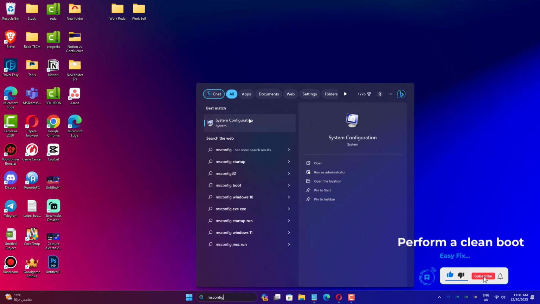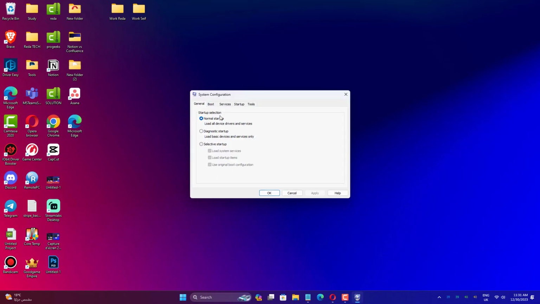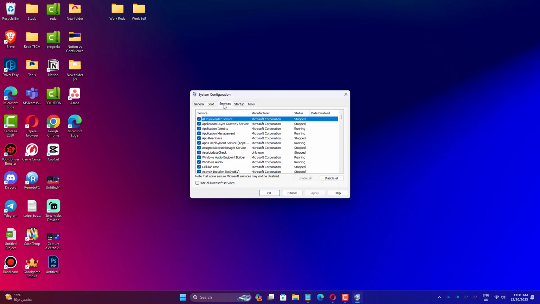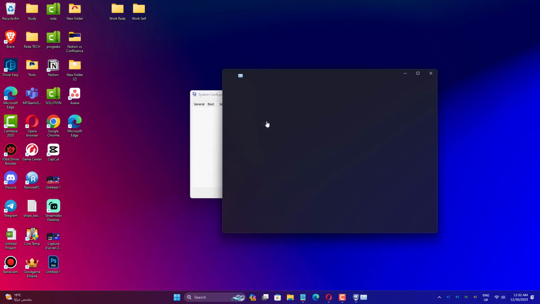Hit the Windows key, type msconfig, and open System Configuration. Switch to the Services tab and select Hide All Microsoft Services. Click on the Disable All button, then hit the Apply button to save the changes. Go back and click on the Startup tab. Select Open Task Manager, then click OK. In the Startup tab of the Task Manager, disable all the enabled startup items. Close the Task Manager and restart your PC.